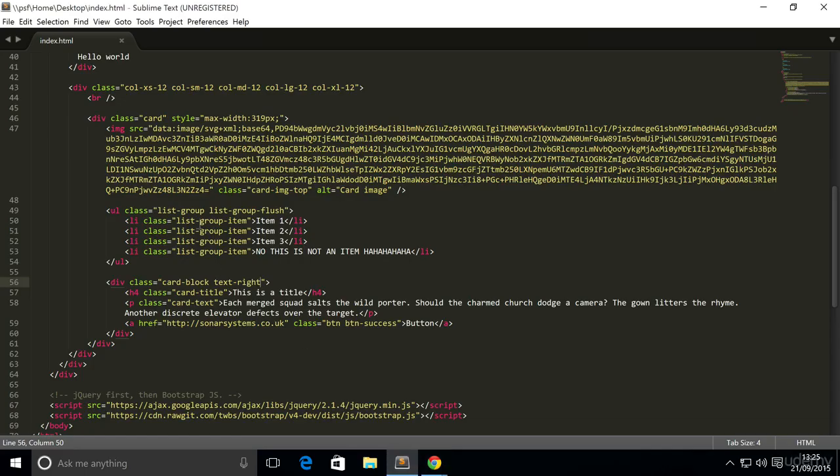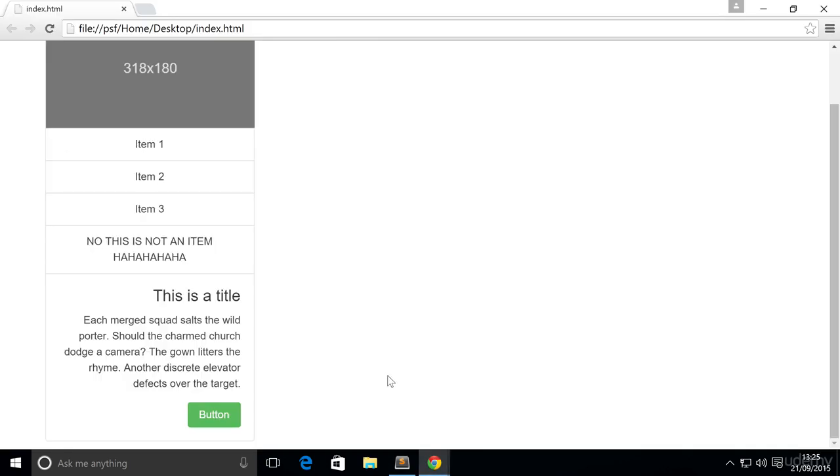And maybe for the list group I want a different type of alignment, so I'm going to put text dash center, save, refresh, and now that's aligned in the center. If you haven't already guessed, to align it to the left, all you have to do is omit the text alignment class, because by default it's already on the left. That's it for text alignment in cards.